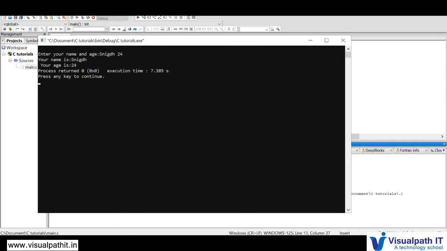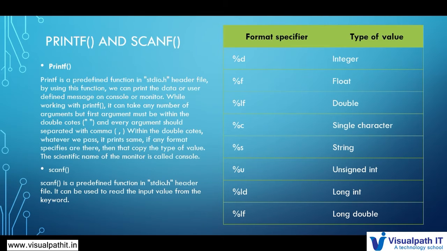Okay, now basically we have understood how we can take inputs from the user and print them accordingly. So now let's move forward with the next topic.